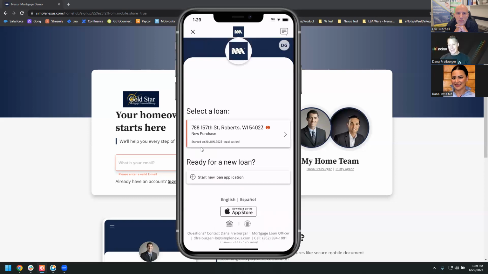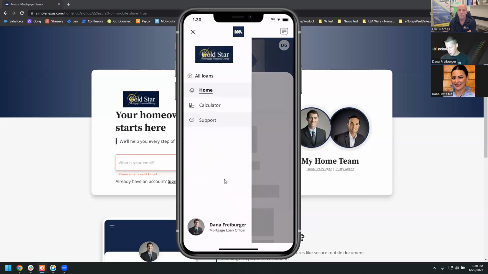And then I can also access any previous loan. So if I go back, I can see the loan that I'm working on. If I maybe want to do another mortgage transaction for a second home, or maybe 6 months from now, 12 months from now, I want to refinance my loan, I can simply come out here and click start a new loan application just as easily.